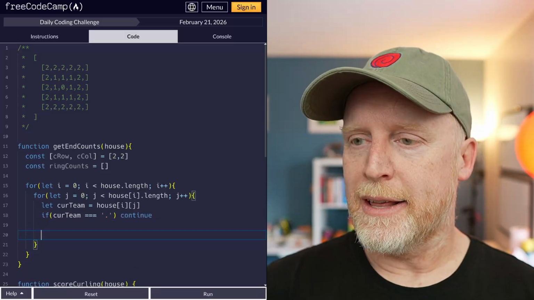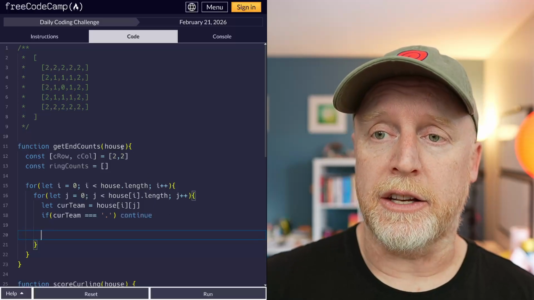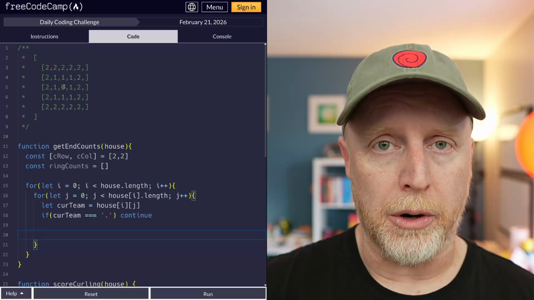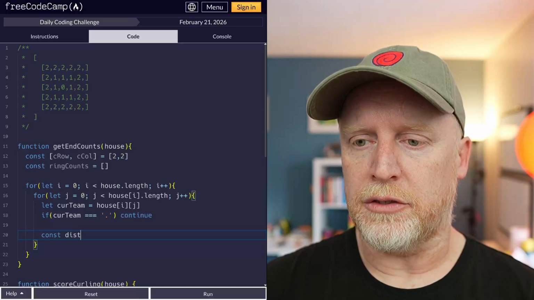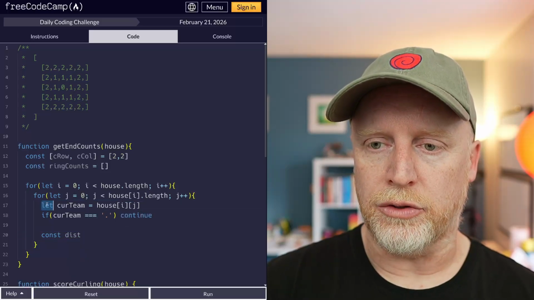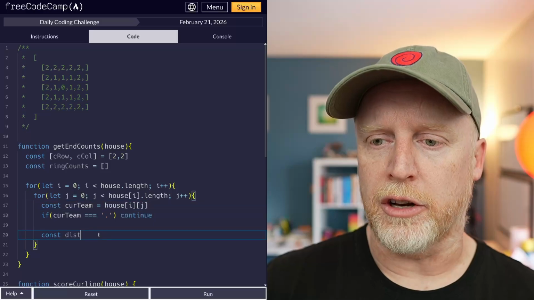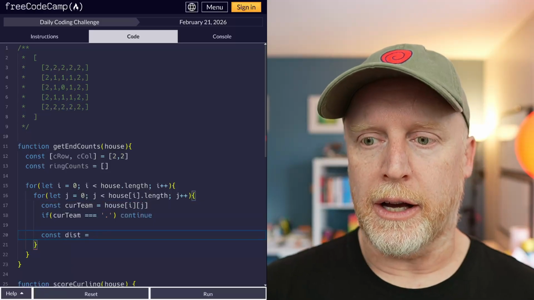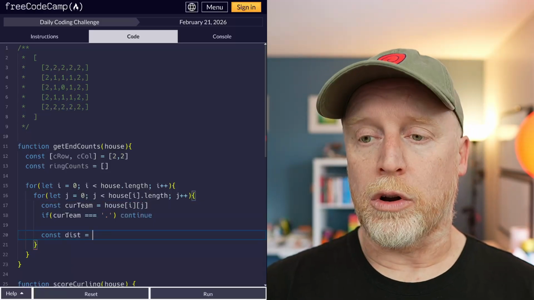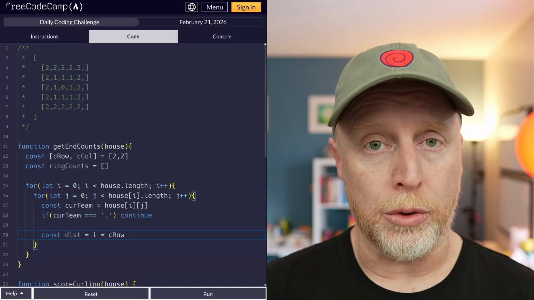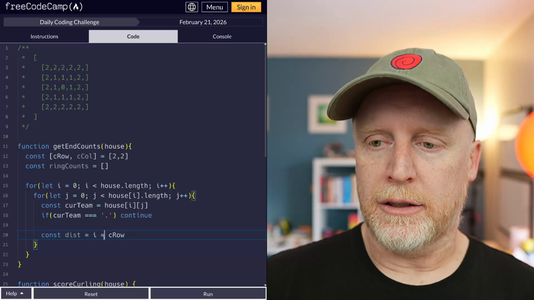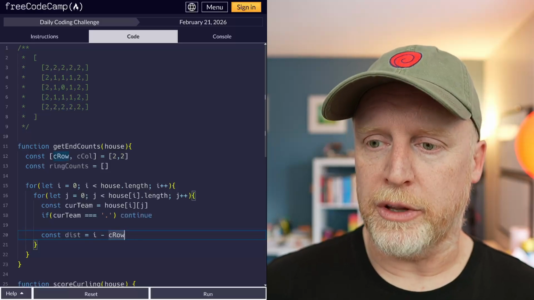Down here, we need to get the distance, okay? The distance from the button, from the 0, okay? And that looks like this, const dist. In fact, I'm not sure why I use let here. This could be a const as well. We're never going to change it, but this dist, okay? We're going to do I minus center of the rows, okay? Sorry, that's minus. Don't know what I'm doing there.